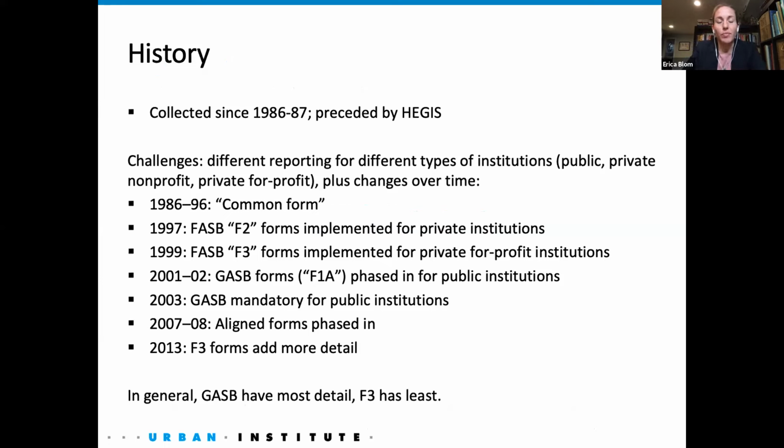Okay, so as I mentioned, IPEDS has been collecting finance data since 1986-87, and before that it was HEGIS, which is just a different, I'm not going to remember the acronym, but just a similar survey that was collecting the same data prior to that.